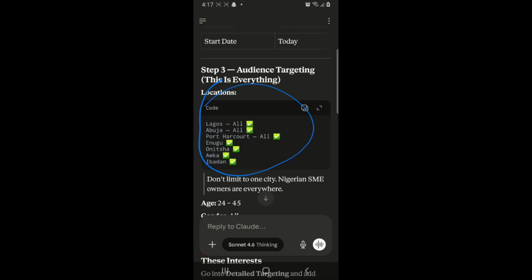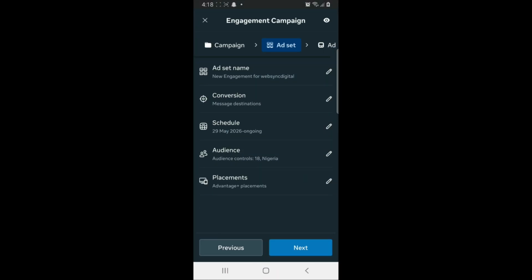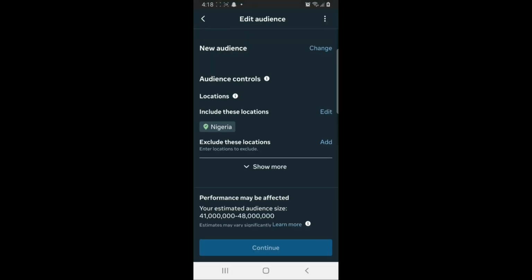But we're going to put in the locations here. So right now we're going to do Lagos, Abuja, Port Harcourt, and everything. So let me go do that right now. Go to the app, and just in case you're not following, we go to audience right here.